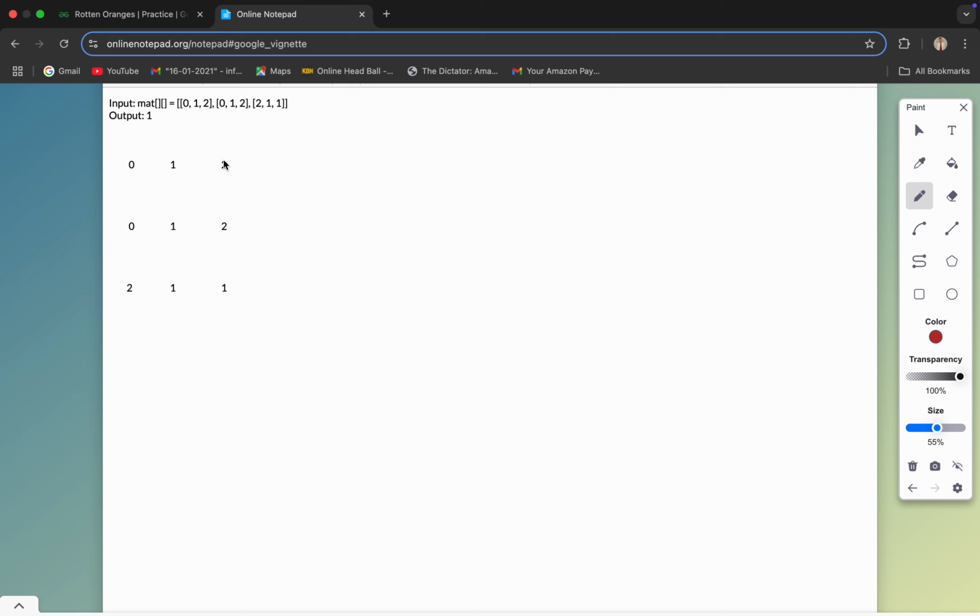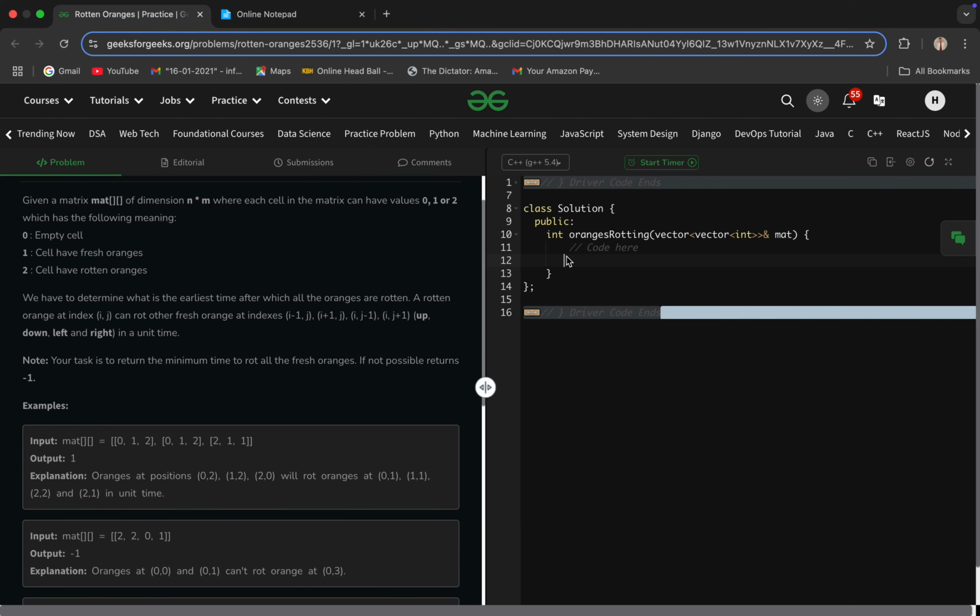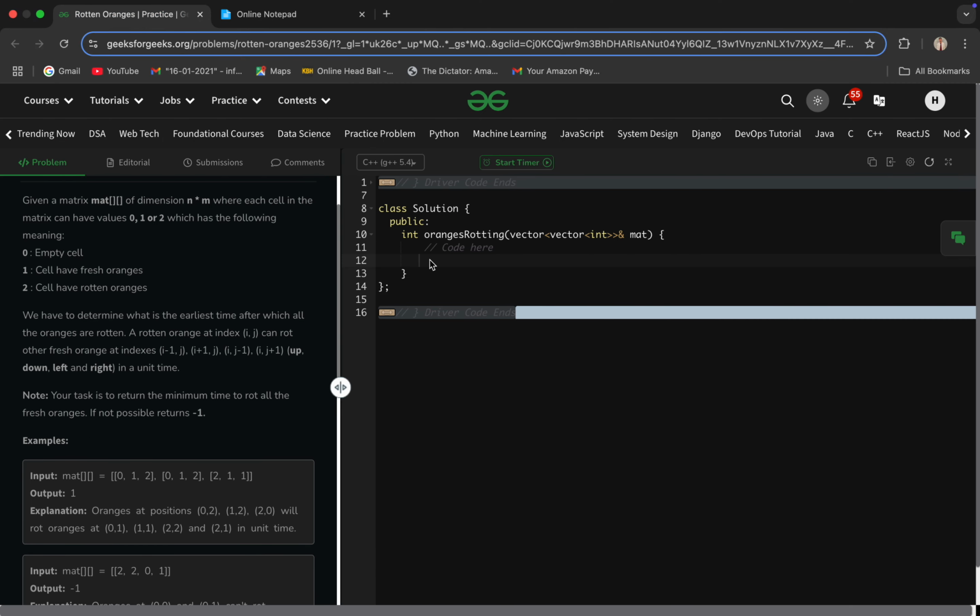0 means nothing. So either 2 can go up, or it can go down, or it can go right or left. So this 2 can rot this one, this 2 can rot this, at the same time this can rot this, and this can rot this. And after this nothing is happening because it's 0, it won't rot this. So only at one particular time everything is getting rotted, so the output would be 1. Let me explain you with the code and I will explain side by side.